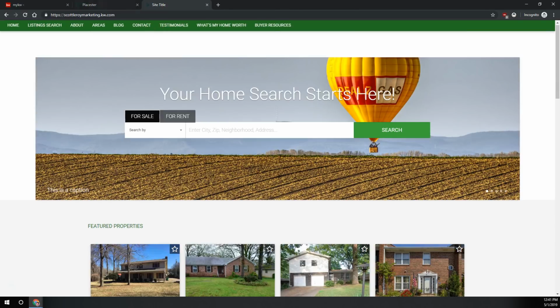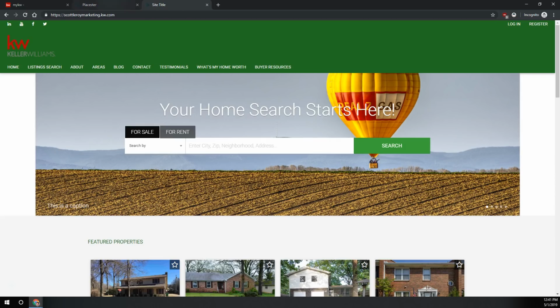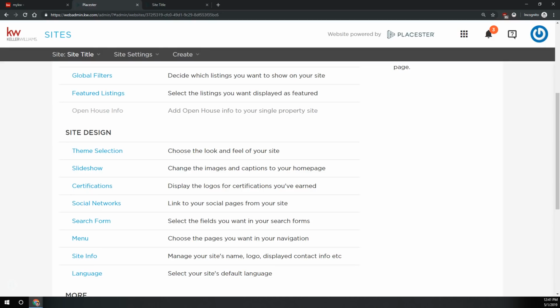Now, this goes without saying, but I'm going to say it anyway: only select the certifications you've actually earned. If you haven't earned the CRS, don't select CRS. If you haven't earned CIPS, don't select CIPS. If you do, those organizations are probably going to get mad at you.